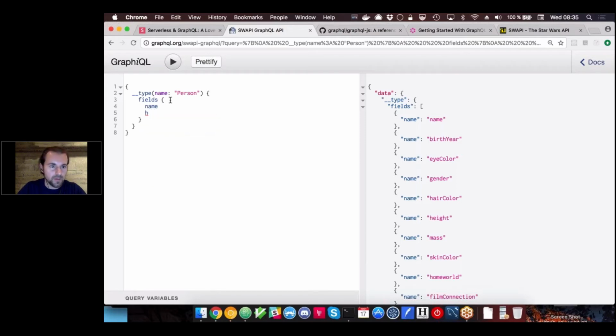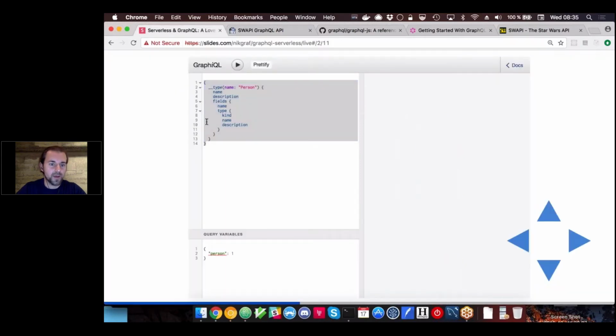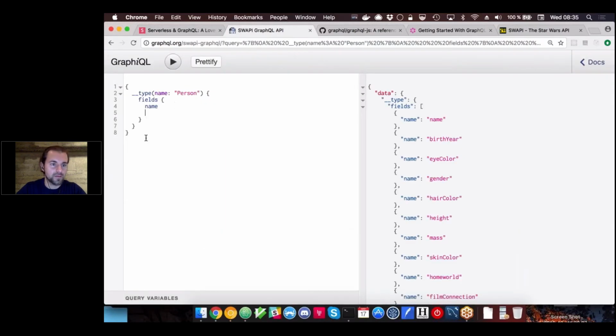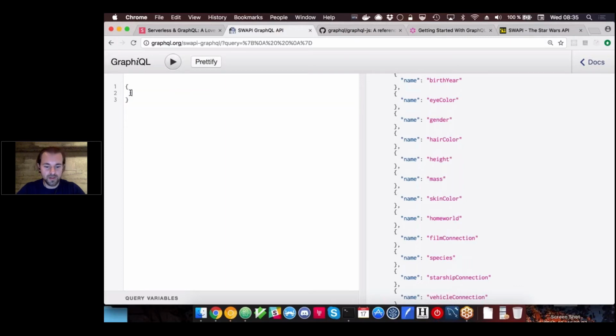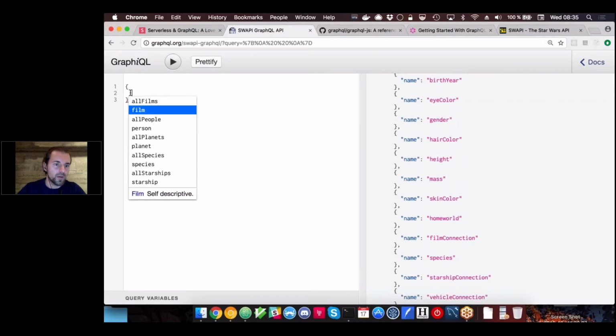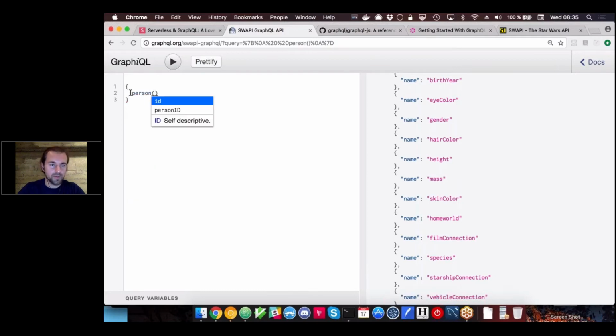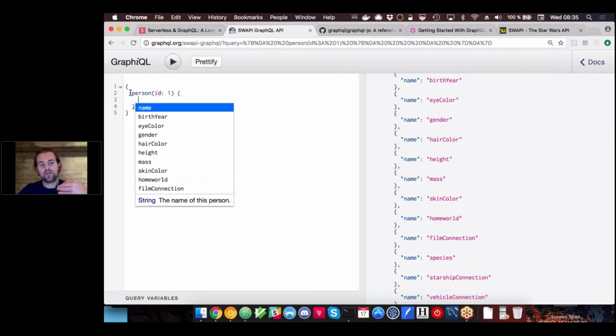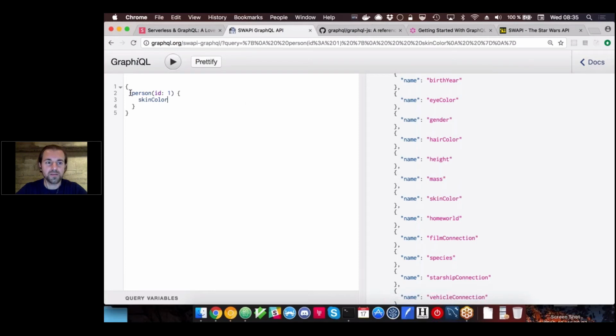Oh, wait a second. Because I have the name, I can do this, but let's go back here. So now I know I fetch this data and I see skin colors here. So if we fetch a person, and I think the ID is 1, you can see that's why GraphQL can do this auto-completion, by having a type system.